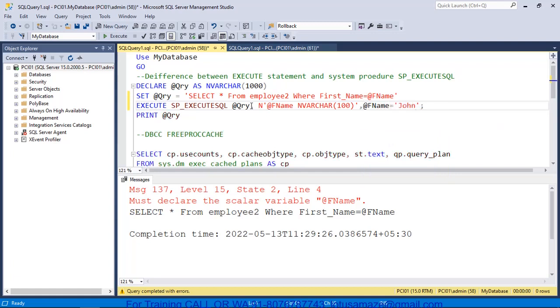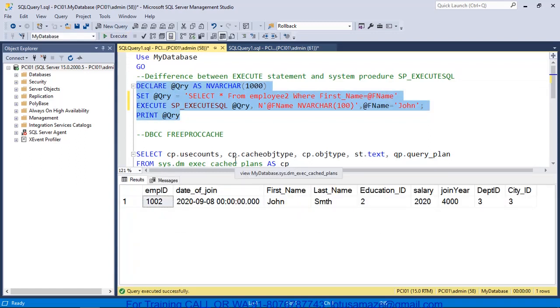Here we are wrapping this value in single quotes. It means the possibility of SQL injection is almost eliminated. If I execute this one, we get the result, because we are supplying the value for this variable from the execute procedure. And the second difference was that the system procedure creates only one execution plan and uses that plan on re-execution of the code. We check this one.